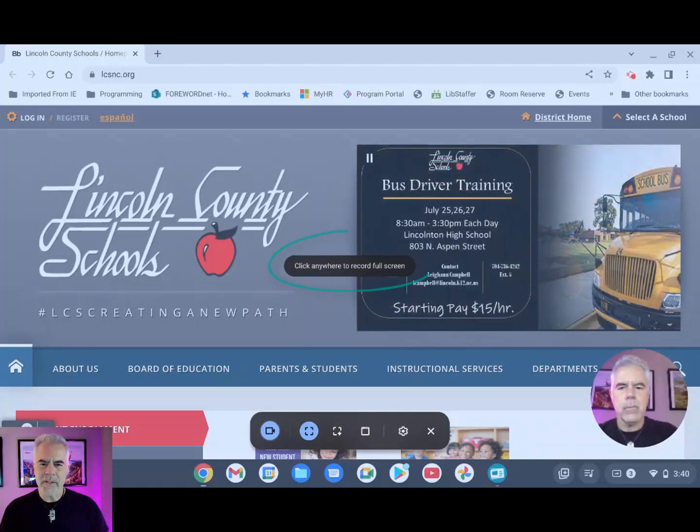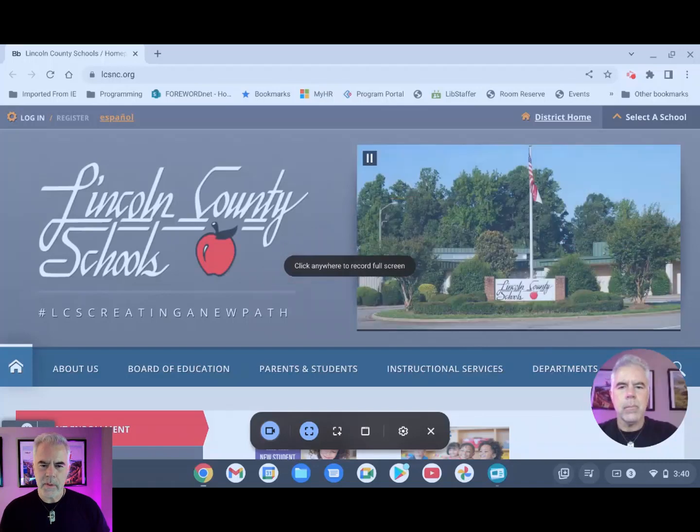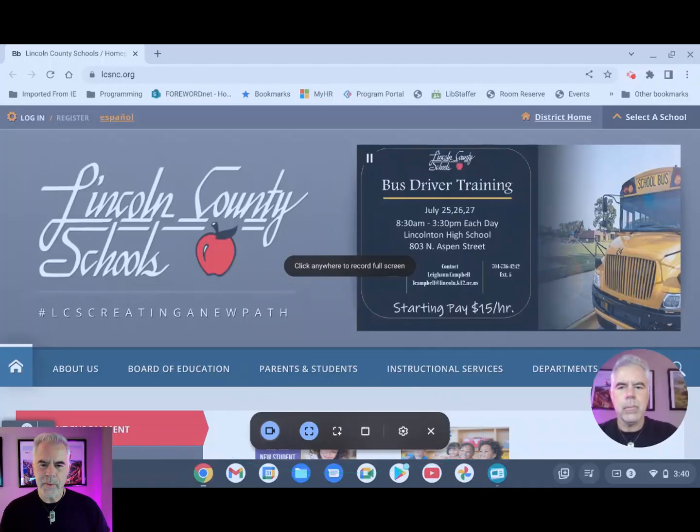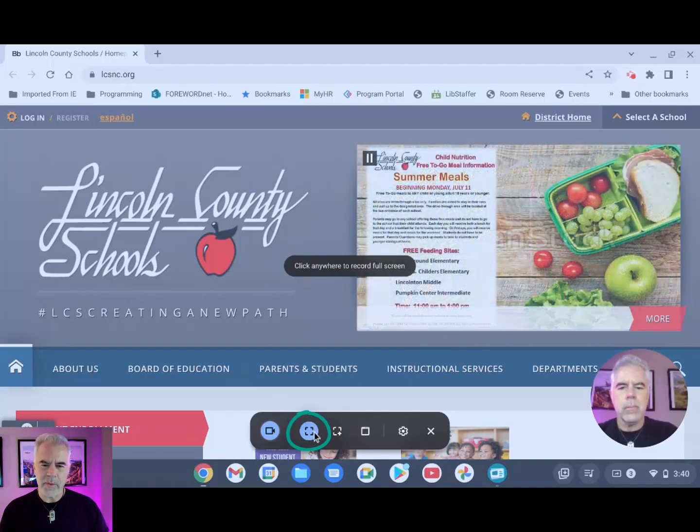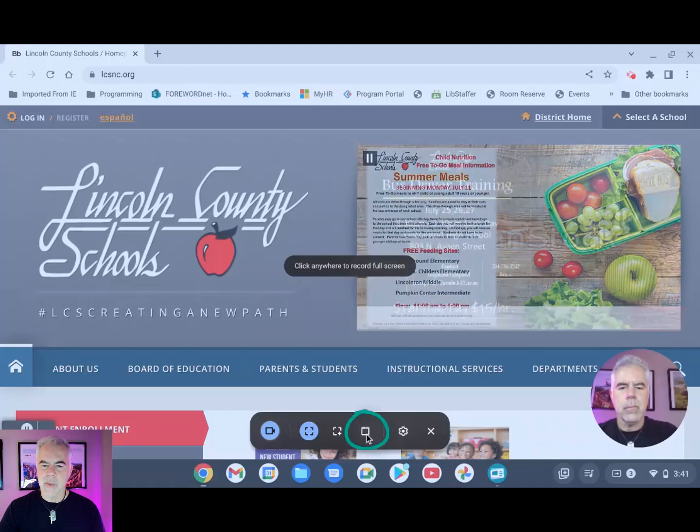Okay, so notice it says click anywhere to record full screen, and then we have some options down here. So we're doing a screen recording. This is the setting for full screen, and if we want a partial screen, we can choose this button right here. And this button records a window instead of the whole screen.